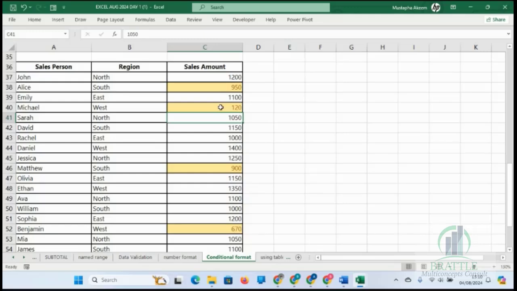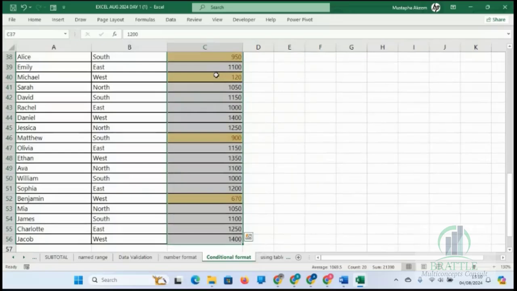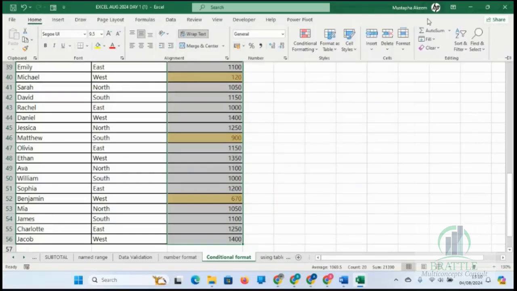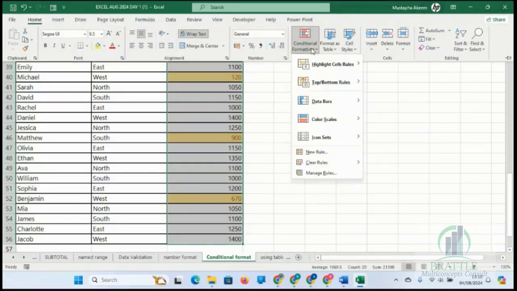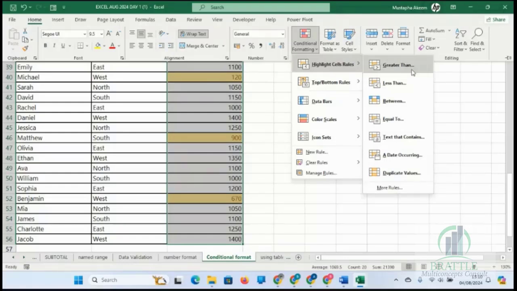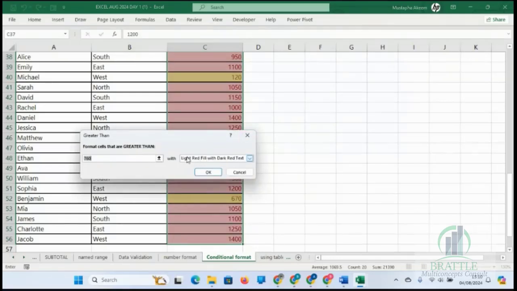Can you try that, everyone? Let's start with that. Let's try that now. Select the numbers, go to your Home tab, click on Conditional Formatting, and highlight the cells that are greater than 1,200. Let's format it in red.